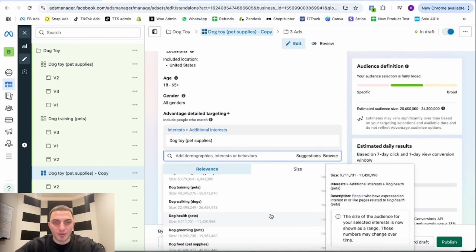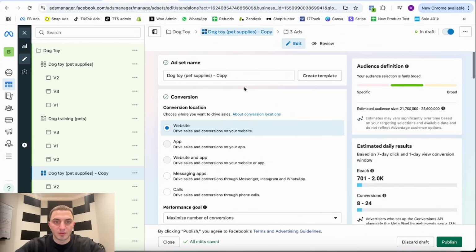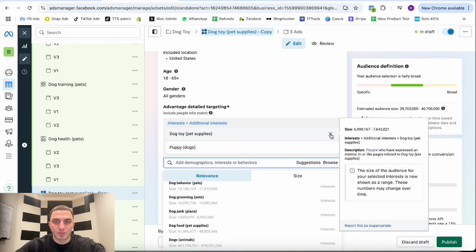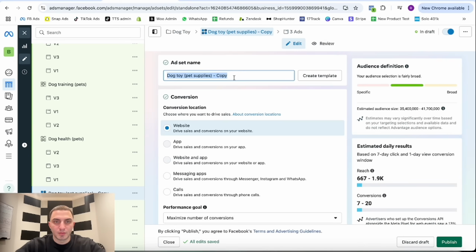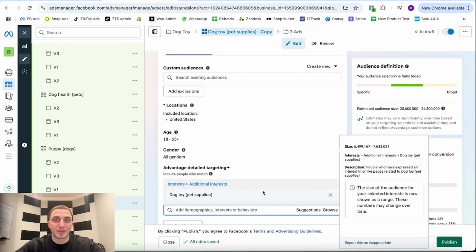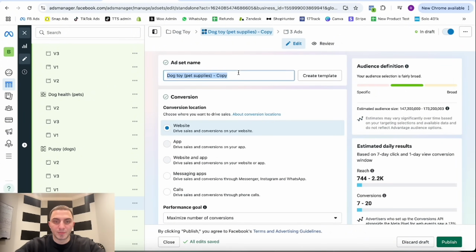For the third one, I'm going to name this dog health, take out dog toy. So copy this, name it dog health. The fourth one, I'm going to call this one puppy and take out dog toy. So copy it, paste. So for the 5th and final interest or audience, I would recommend leaving it completely broad. So we're not going to add any interest for this ad set. So I'm just going to name this broad.